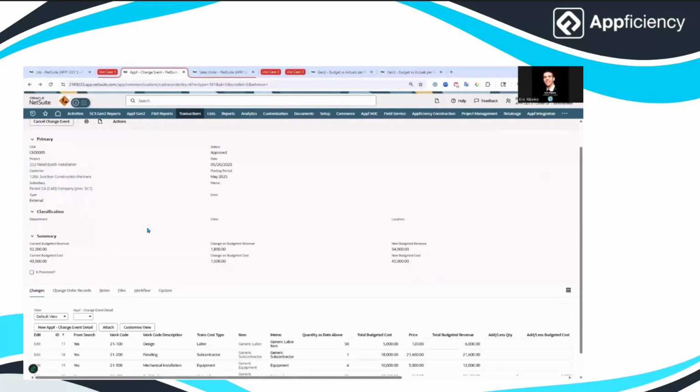And so when we think about a change event, we have two different types: external and internal. Because we're adding scope, this is identified as an external change event. This may be new terminology to some folks on the line, but the difference here is an external change event is going to change the overall scope that was defined in the original contract. Whereas an internal change event is just an adjustment to the cost budget that we're tracking internally.